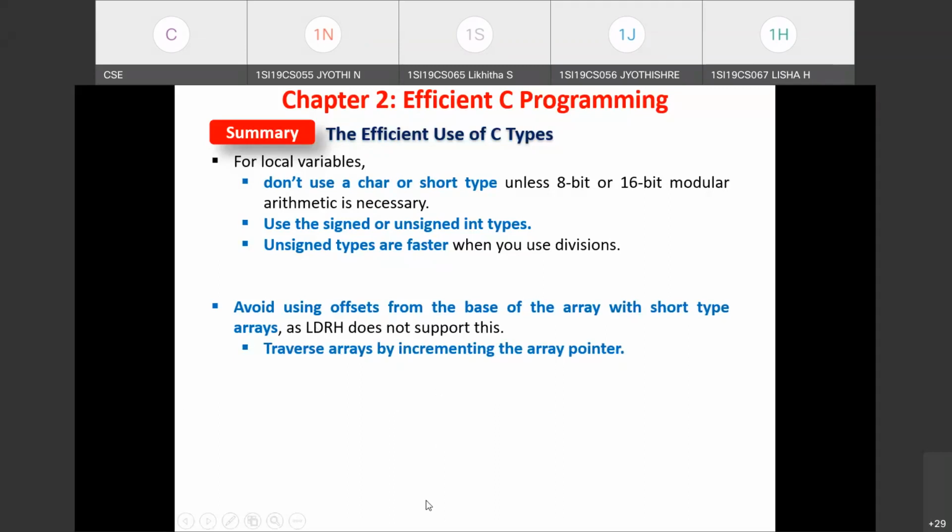So if you are going for 16-bit elements in the array, since the LDRH instruction doesn't support scaled register offset or scaled immediate offset, it is better to traverse the array by incrementing the pointer itself. So the post-index method is supported, and the compiler will make use of that post-index method for accessing different elements in the array. Okay, this is about accessing the array element.